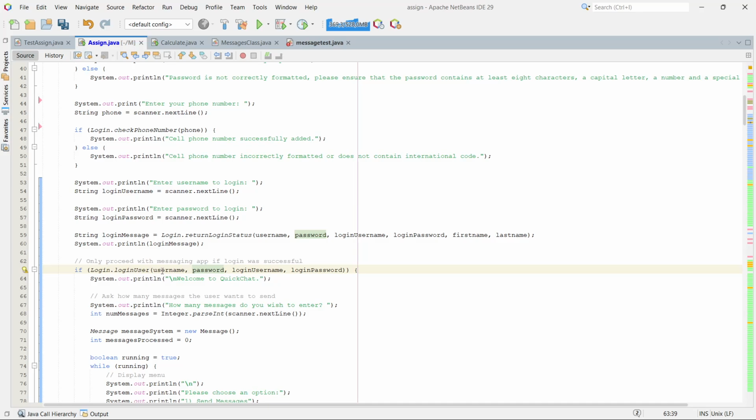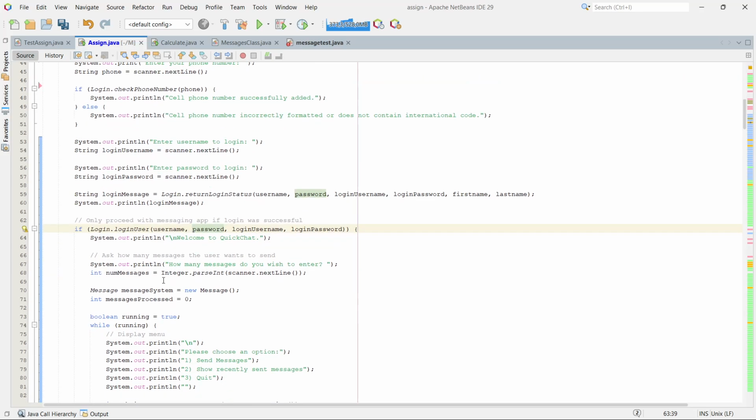The statement, username, what are these? These are arguments: username, password, login password. You will be alerted with a welcome message if all is well. And we output how many messages do you wish to enter. We store that in the numMessages variable with Integer.parseInt with scanner next line.